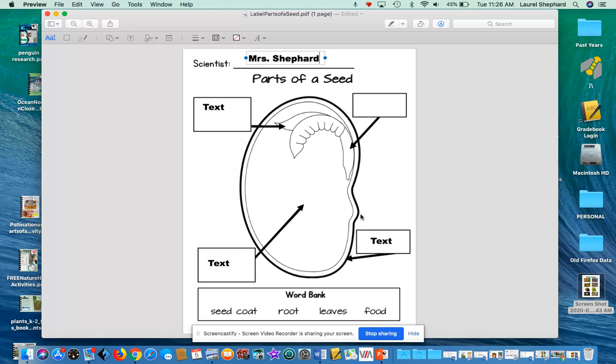Now, this is a very basic diagram of a seed. Not all seeds are this shape, and this is certainly much bigger than most real seeds. So what you need to know is that although seeds look very different depending on the plant that they are from, they all have the same basic parts. So the parts of a seed are the same even if they come from different plants. So when we're looking at this diagram, we can tell there's a word bank at the bottom to help us.